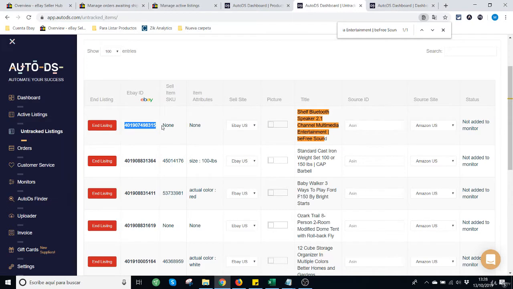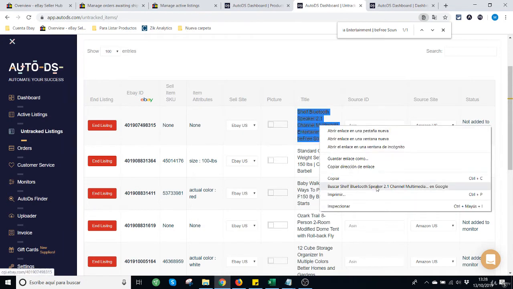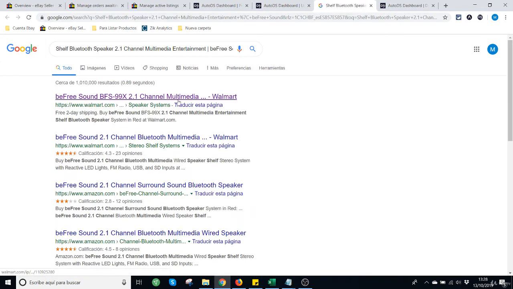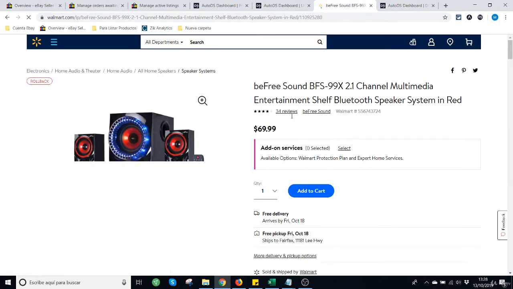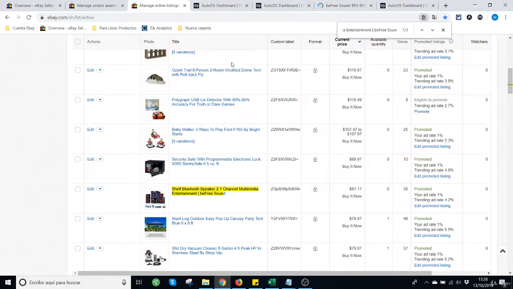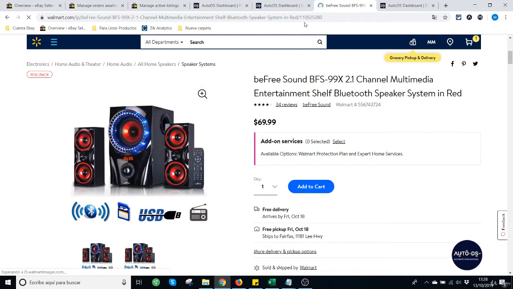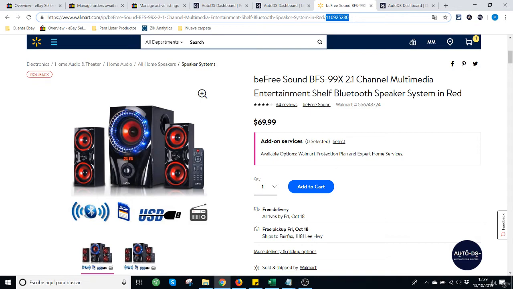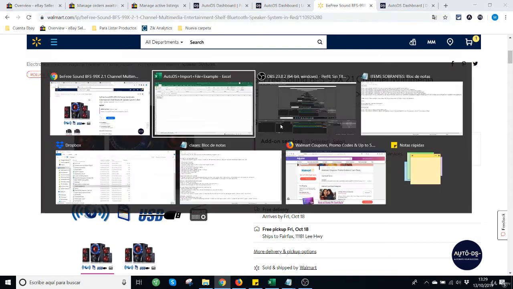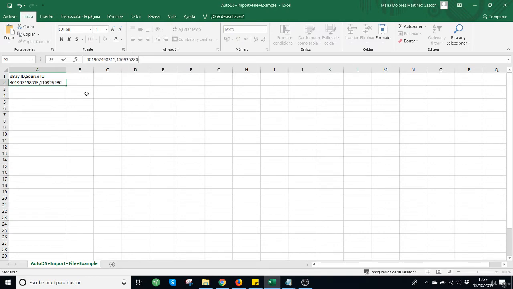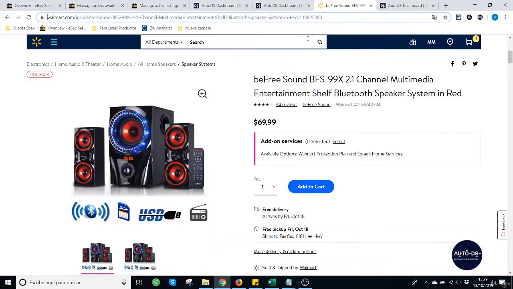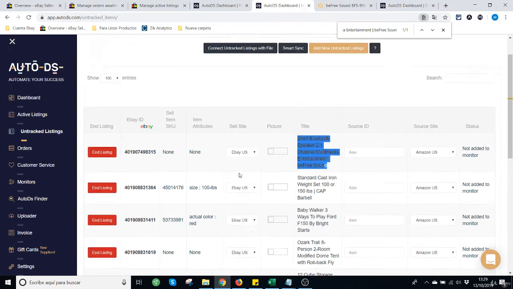I want to add the source ID. Sometimes you will find the source ID, but sometimes not. In those cases, you will have to find the item again by searching on Google and find it again at your supplier. Whenever you succeed in finding the item, you will have to get the supplier ID, which is most of the time at the end of the URL, and paste it in the file. And so this item is ready to be released on AutoDS.